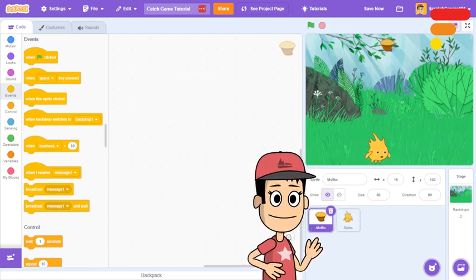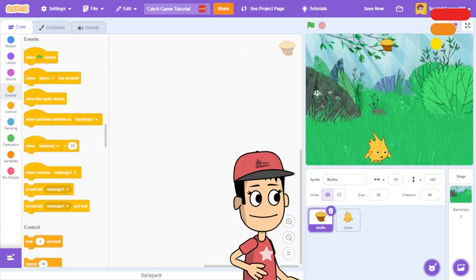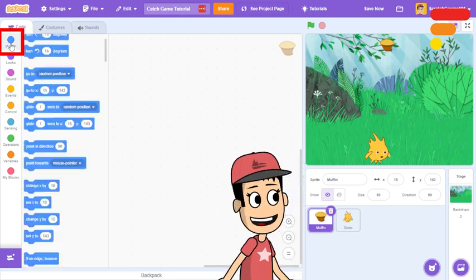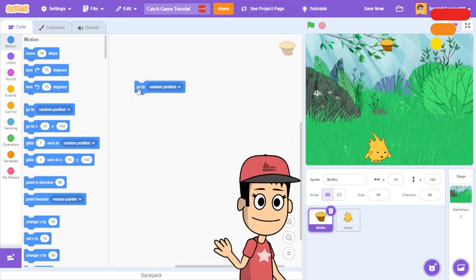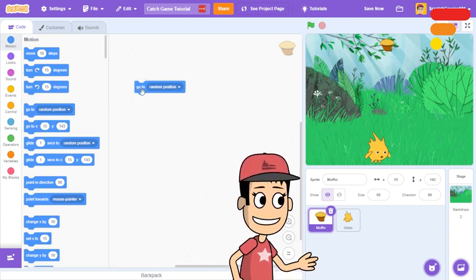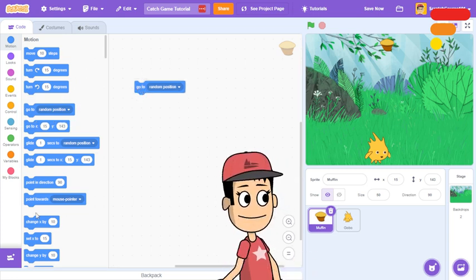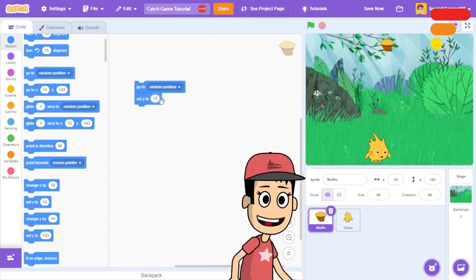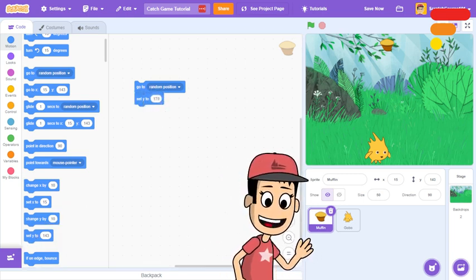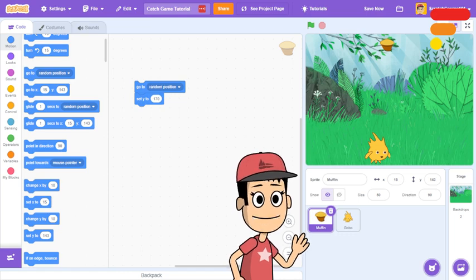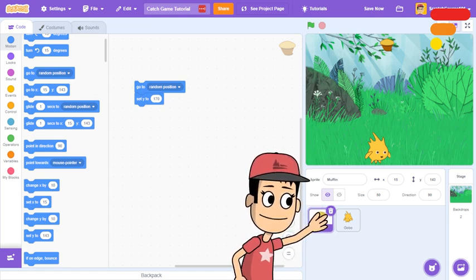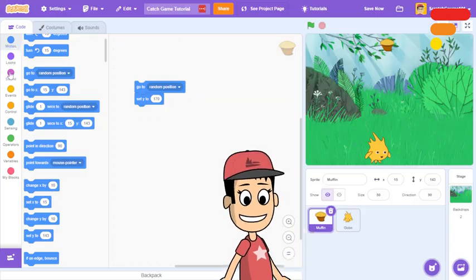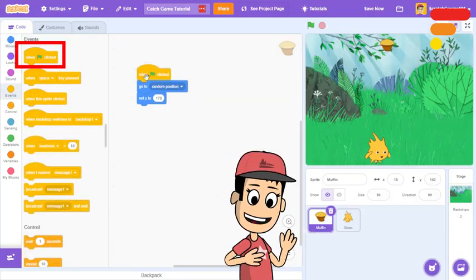Next, we will go to the other sprite, the one we need to catch. First, we need it to fall from a random position. We will use the go to random position block from the motion category. To make it always fall from the top, we will also use the set y to 170 block. I have set the y value to 170 because the maximum y coordinate is 180 and we want the sprite to be visible at the top. To better understand the coordinates, you can watch these two videos. We will put this under a when flag clicked block.